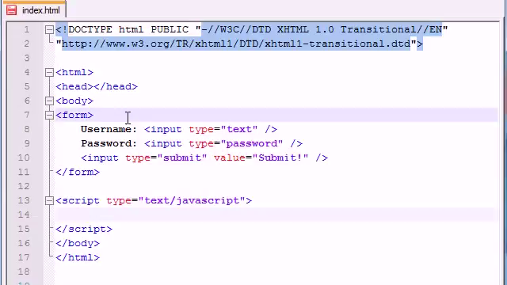The second form would be form 1. The third form would be form 2. So as you can see, the more forms you have on your web page, the more elements in the array, and that's how you access them.